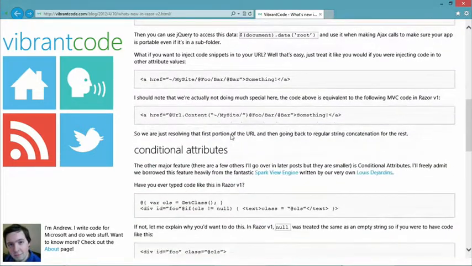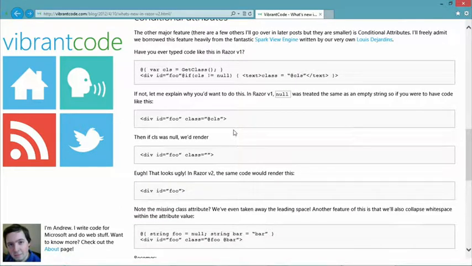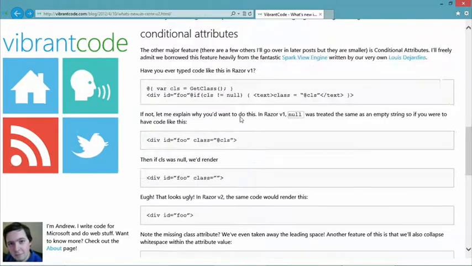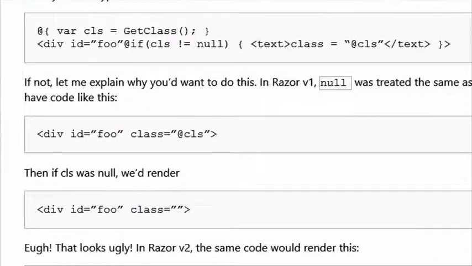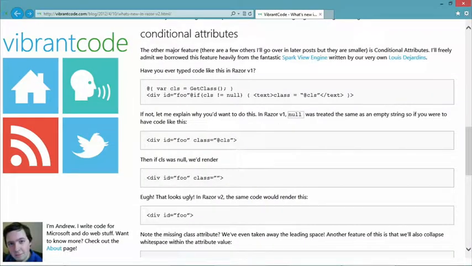Exactly. Another common pain point is conditional attributes. If you've got a CSS class that you want to fill in, but if it doesn't exist, you don't want to say class equals empty string. Right. So with Razor V2, if you say this class with the @ class variable, it'll fill it in if it's there. Otherwise, that whole class attribute will be blank. So just some nice things. Not a huge big deal to know, but we've had a few people ask about that.